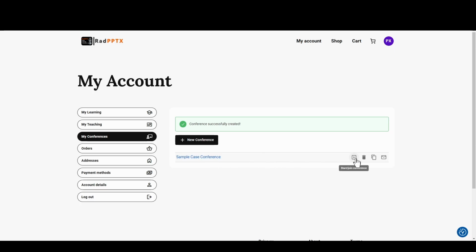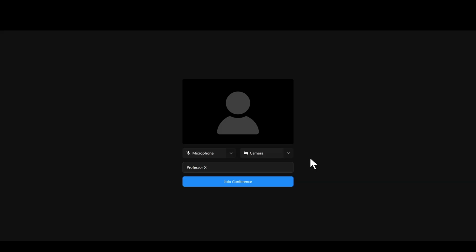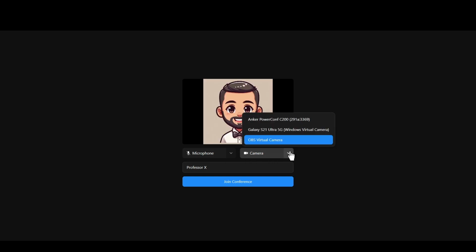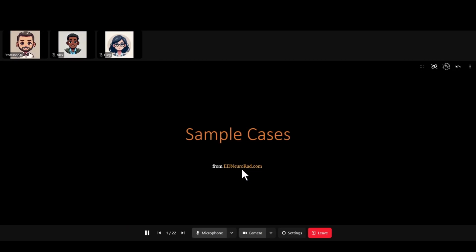Next, go ahead and start the conference. When you first start a conference, pick your audio and video source and change your display name if you want, and then join the conference. When you start the conference as the owner, your mouse cursor and any changes you make to the integrated panels or viewers get transmitted to all other participants.